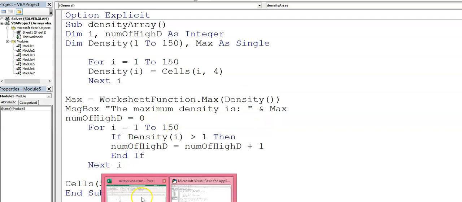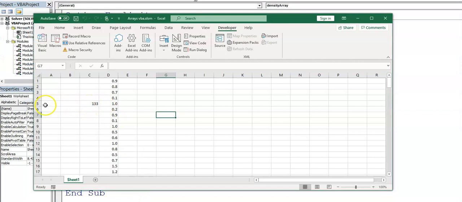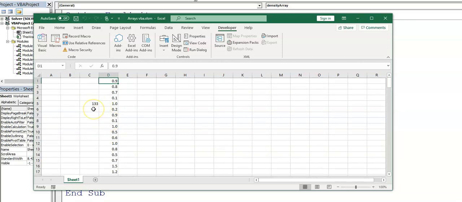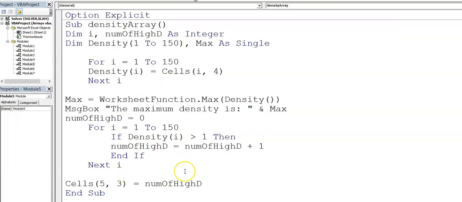And now if I go back to my spreadsheet, you can see that the number of densities which are greater than 1 is 133. So only these few densities on top of the column are less than 1. And from here, as you look at this column, all numbers are greater than 1. That's why we get this large number here. So this is how the code is written. And this is very similar to the previous example. And notice how we use max, mean, and average functions in VBA. WorksheetFunction.Max.